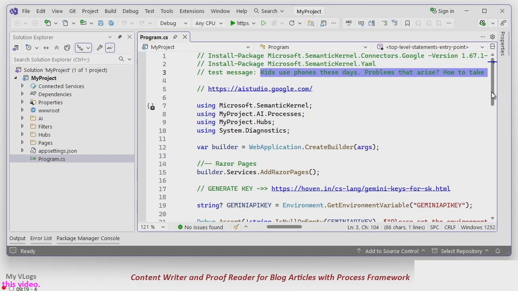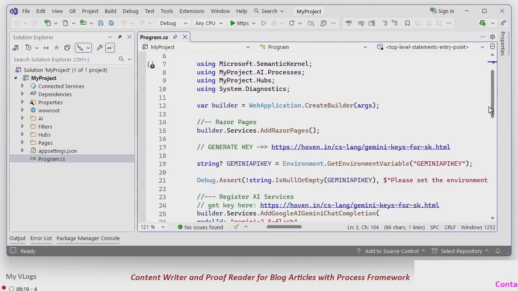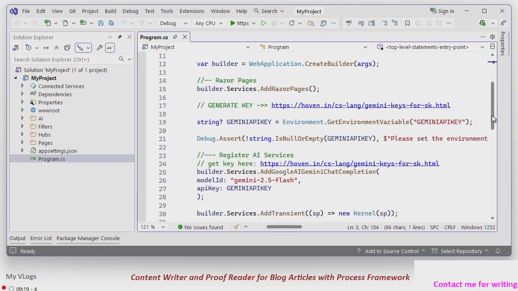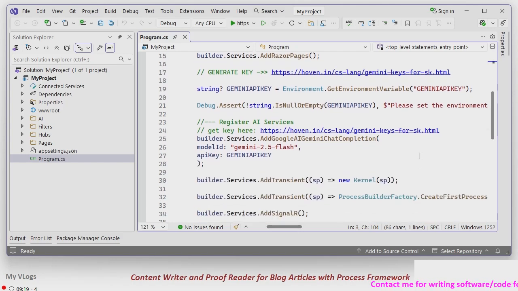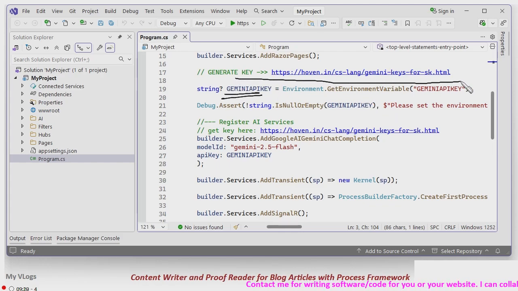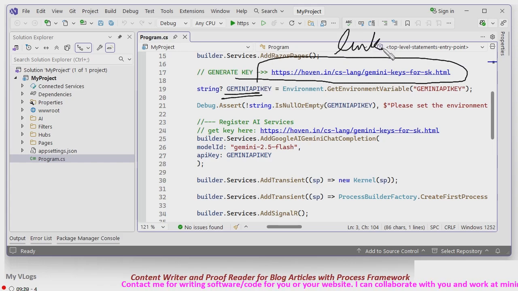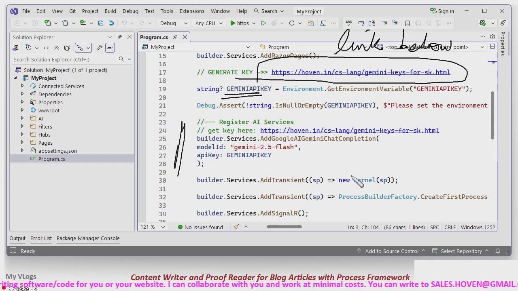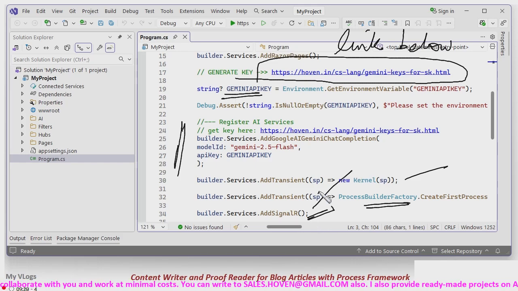In the program.cs file, we have the usual story, Gemini API key. This key can be seen from this link I'll give in the description. You will have to generate your key. See the link below. Then transient kernel and process builder factory and add SignalR.